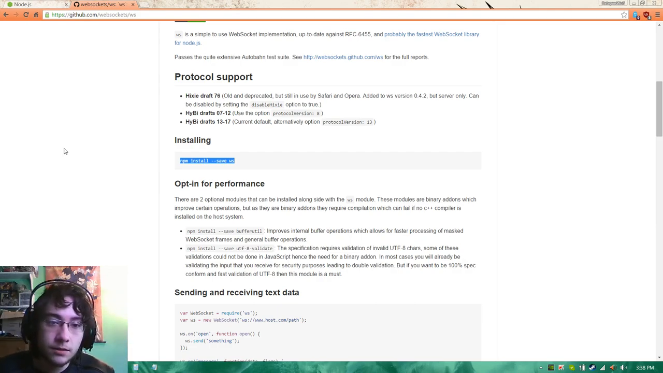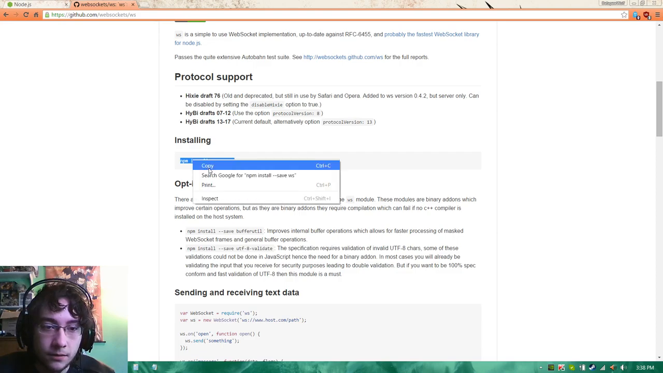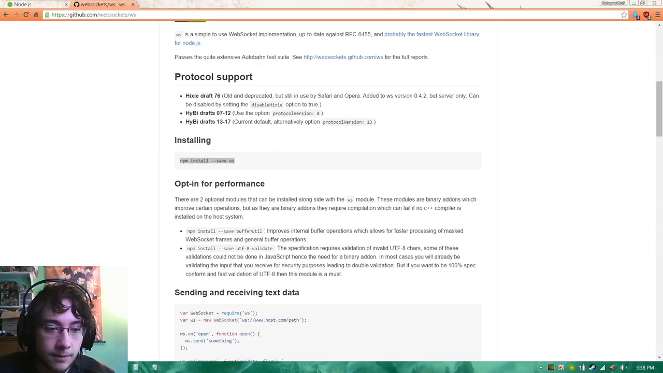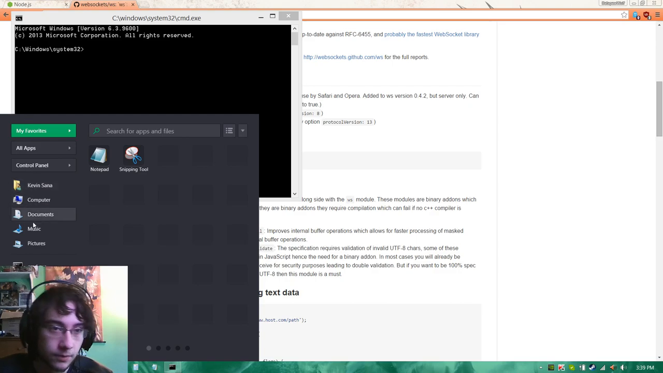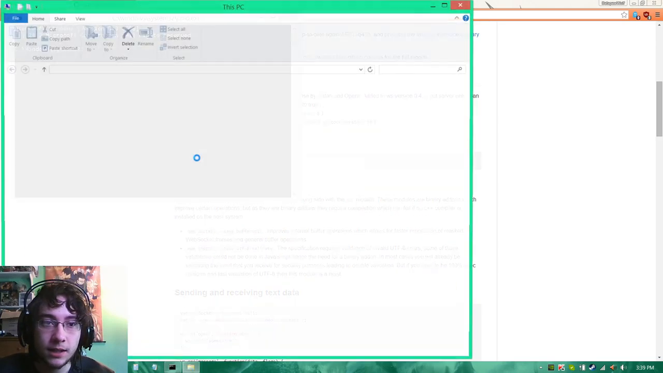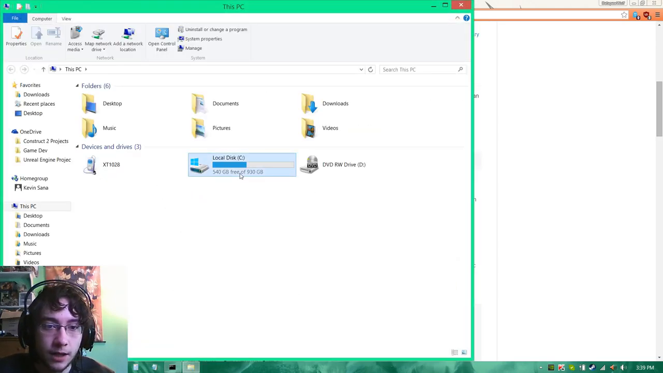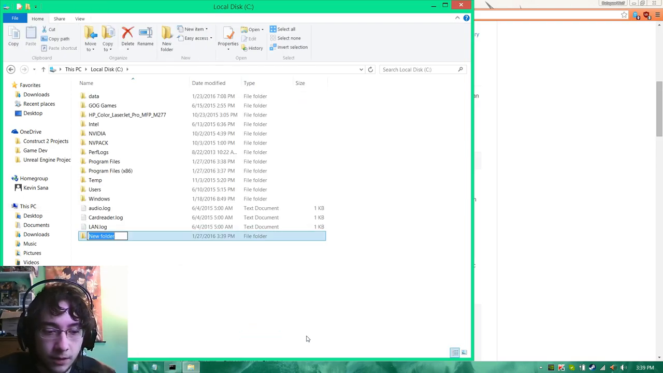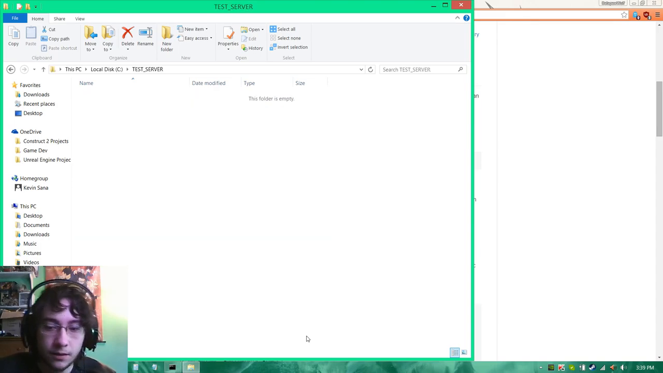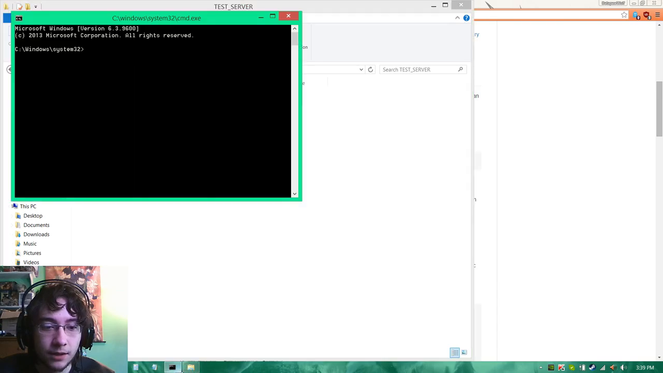All right. So we're gonna use this little line, and this goes into our command line. But first, sorry, before this, once we have this open, we actually need to create a nice shiny little folder for the server to reside in. So we're going to create a new folder. We're going to call this test_server. Use underscores, not spaces. That's generally good practice.